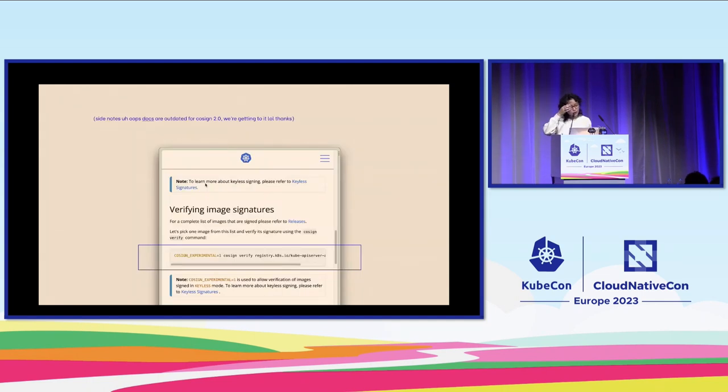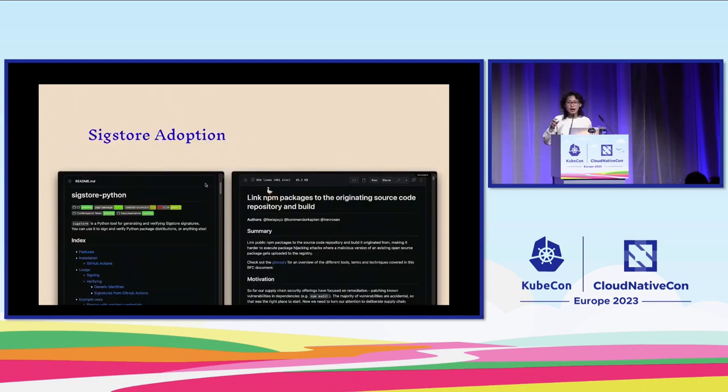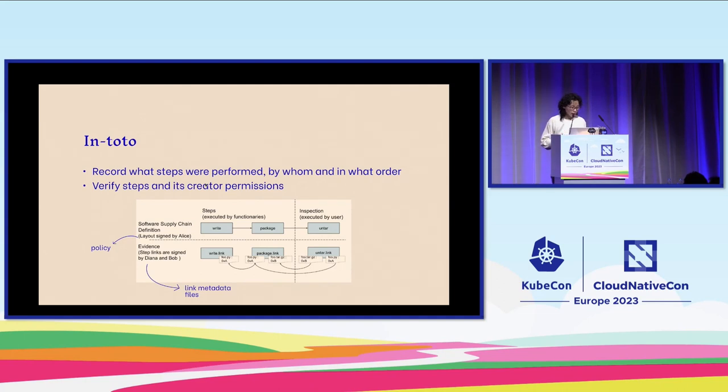A little side note, if you're looking at the documentation and trying to do this at home, the documentation is a little bit out of date as of Cosign 2.0. Hopefully, we'll get to fixing it soon. Because Cosign or Sigstore right now is really optimized for container registries. Other folks in other parts of open source are also interested in adopting the same thing, now that the security supply chain is really top of mind for the industry. And so Sigstore Python has been made, and there is a proposal to use Sigstore in the NPM registry. Cool.